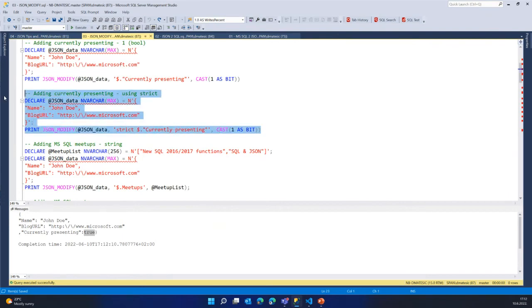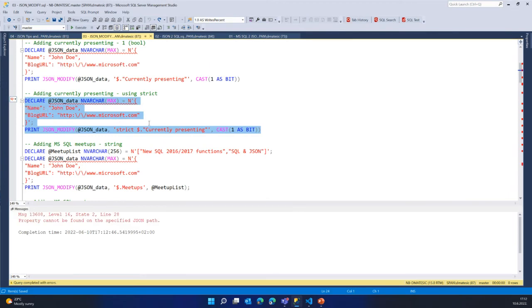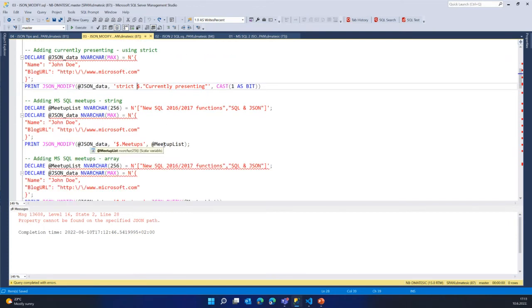Okay. If I try to add a new item but I'm using strict, I will get an error because strict requires that the actual node currently presenting exists. In this case, it doesn't exist, so I will get an error.